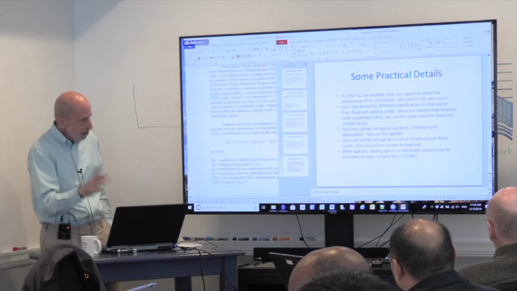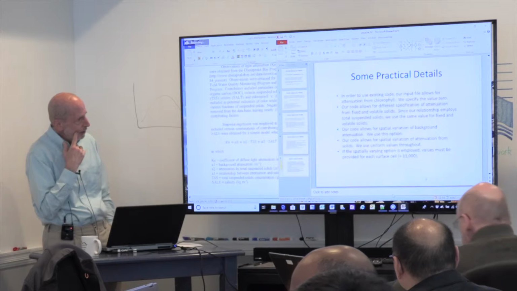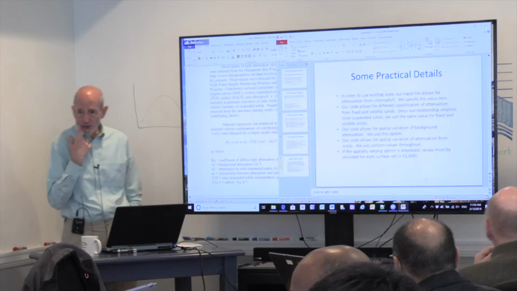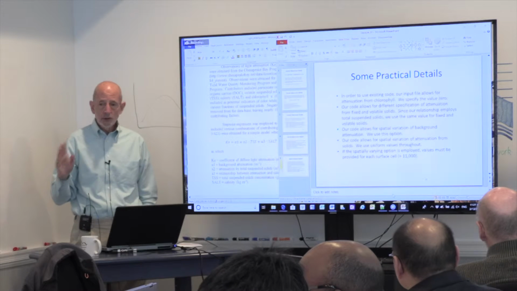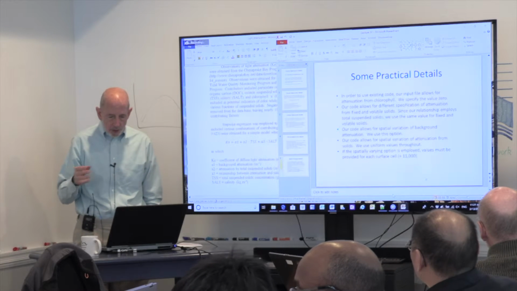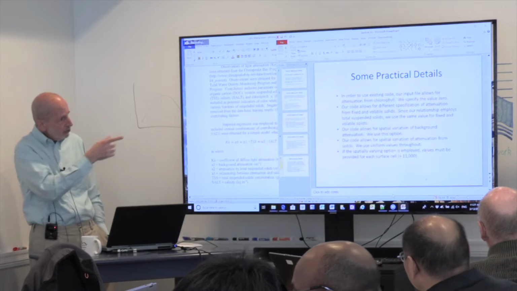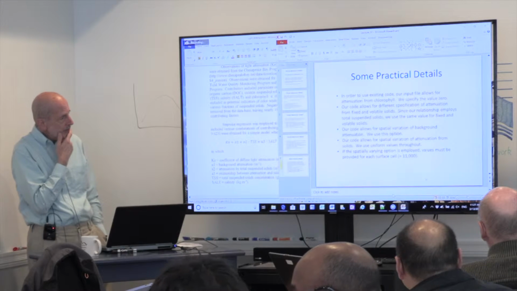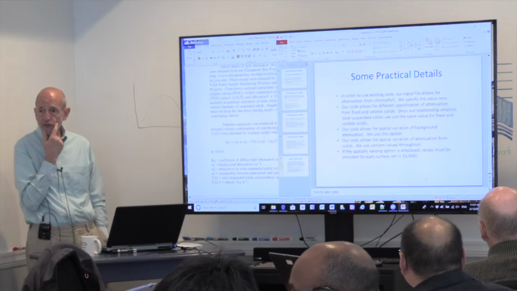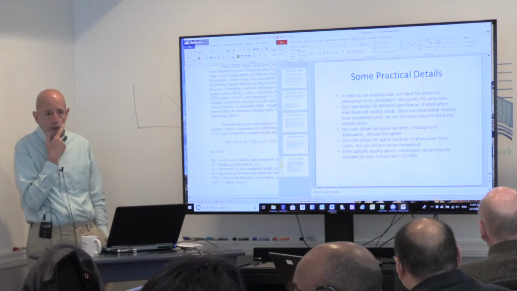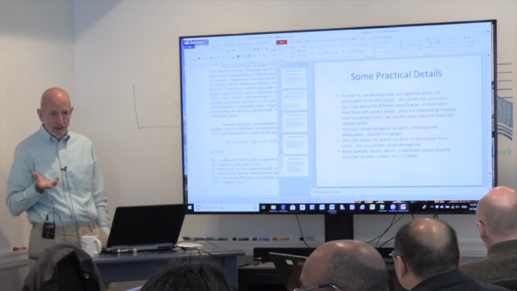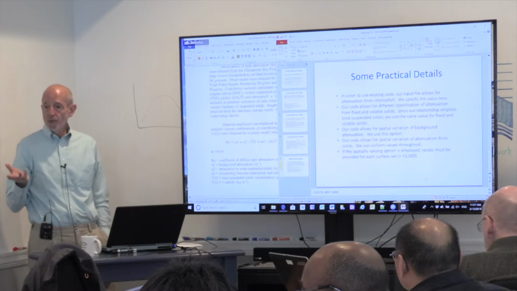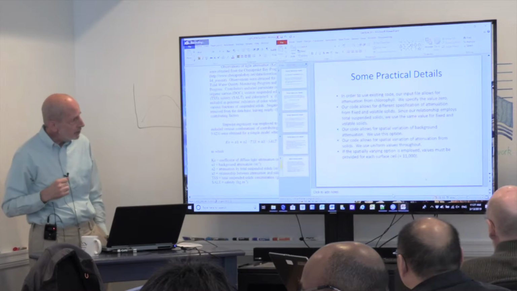But I'll just mention, repeat myself, if you care to do it, have an attenuation based on chlorophyll, the code allows you to do that. The code will also allow you to differentiate the attenuation from fixed and volatile solids. Again, it's coded in there. We couldn't detect it in the database, but if you happen to want to do it, the code lets you do it.